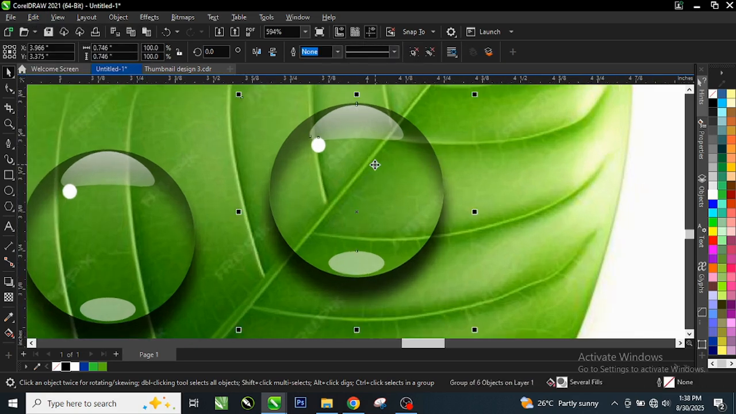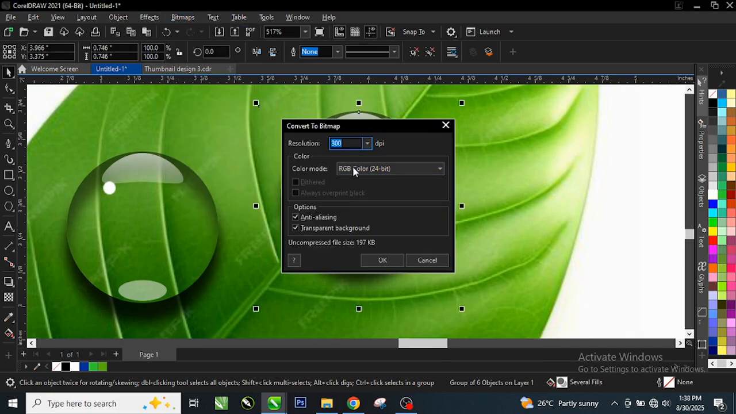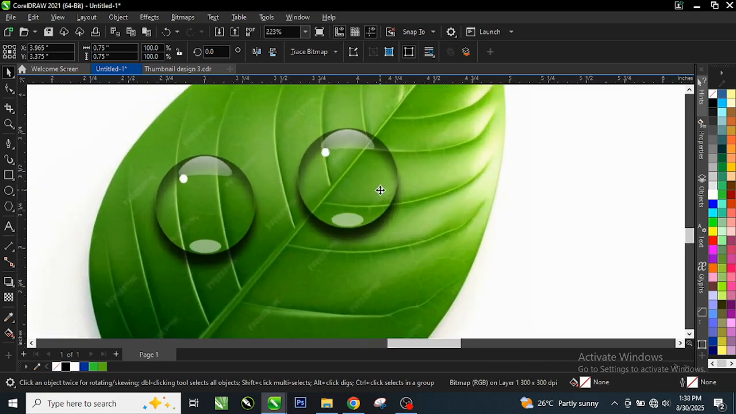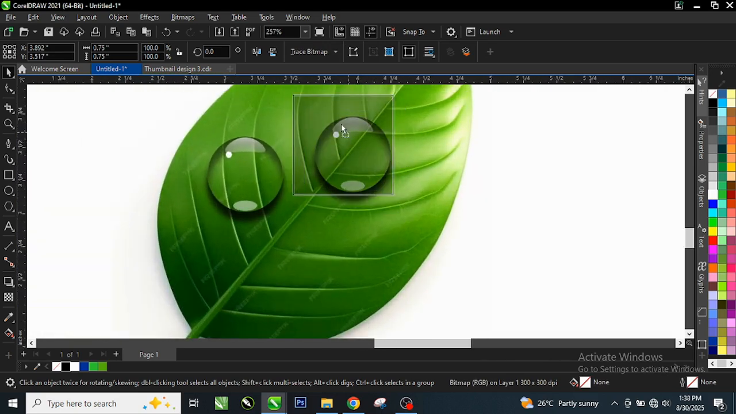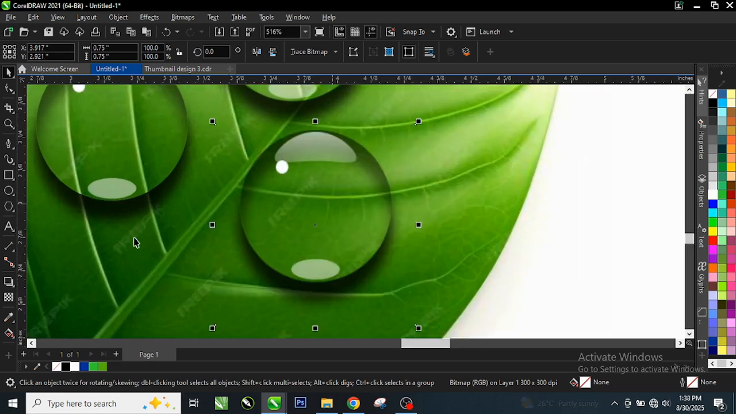So the next thing you are going to do, you are going to bitmap this, convert it to bitmap, ensure that your resolution is 300 and your color mode is RGB, and then anti-aliasing, you can just tick the box, leave it at transparent background and press OK. All right, so you have something like this. The reason why we are converting it to bitmap is because we are going to manipulate it further by using our envelope tools.